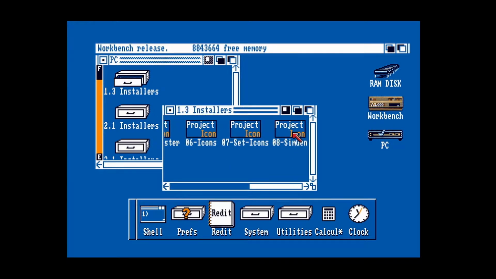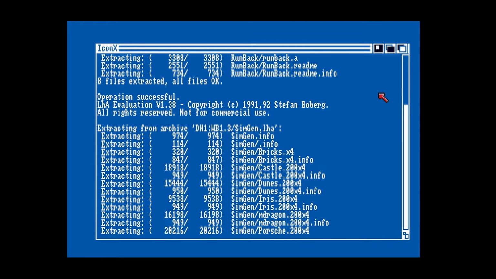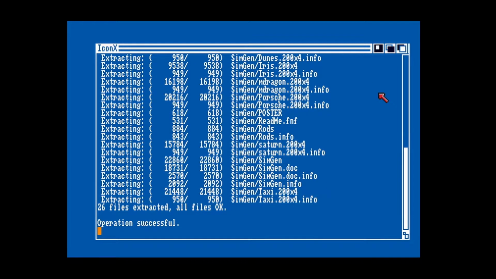The final script is the 08-simgen script. You can get Workbench backgrounds with this. A number of example backgrounds are included with it.